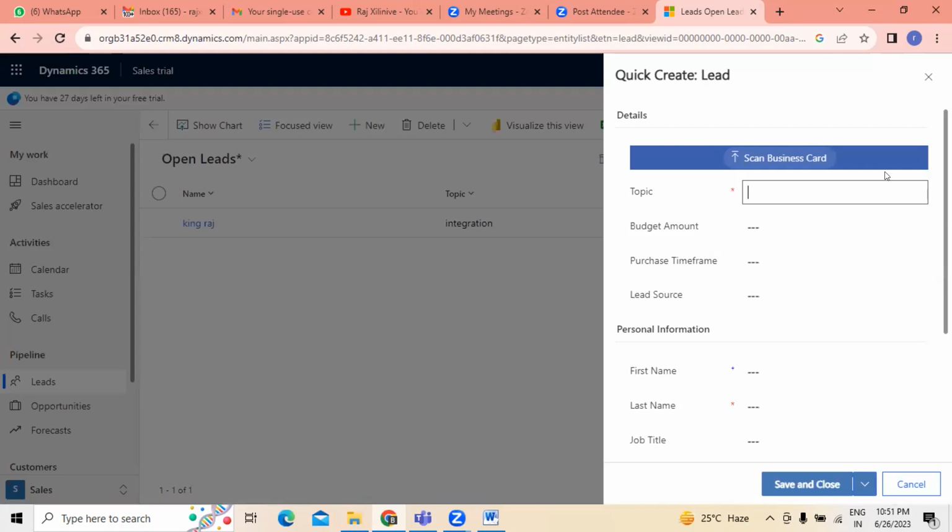I have taken integration earlier. Anything you can say. Yeah, data. See, this is all for you to understand, so all this data we are creating does not need to be so accurate. You can tell me whichever you like. Yes, put data. Data only.